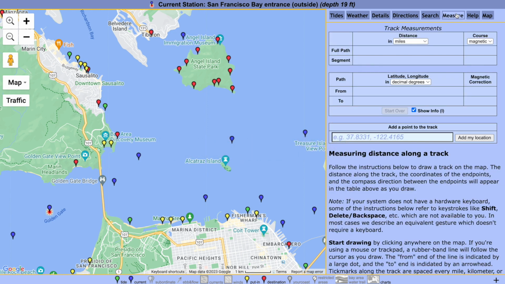The Measure tab is where you can plot out a route and find coordinates, distances, and directions. The Help info gives complete instructions, so I'll just do a quick demo.